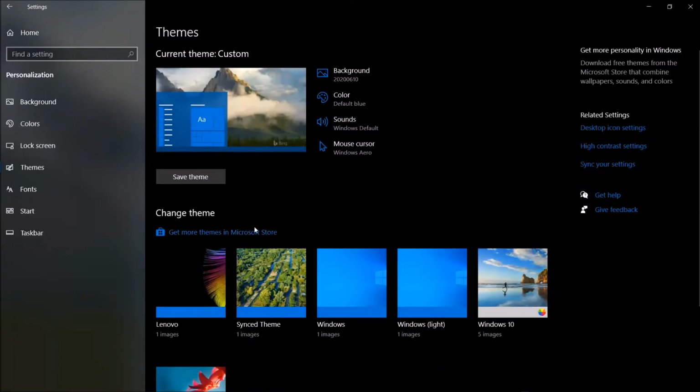Now, also, you can do some things with themes. Besides the background, you can also do your color changes and your sound, and also make changes to your cursor. And just by clicking on these will take you to the appropriate area to make your selections.